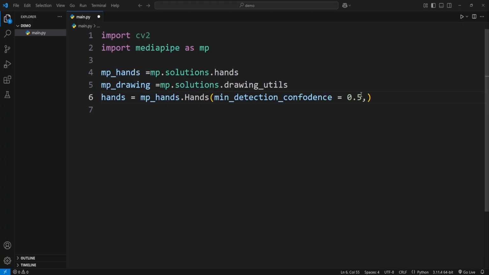Then after detecting the hand, we need to track the hand if the confidence level is greater than or equal to 0.5. So I'm going to pass another parameter, min_tracking_confidence, but before that we need to correct the spelling of confidence. So copy this one and I'm going to put it here, equal to 0.5.